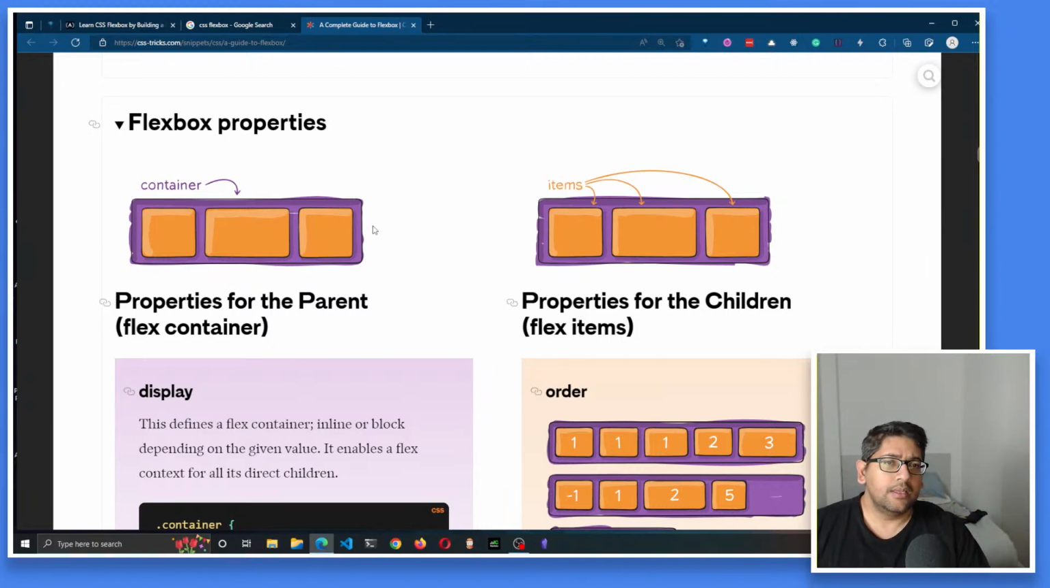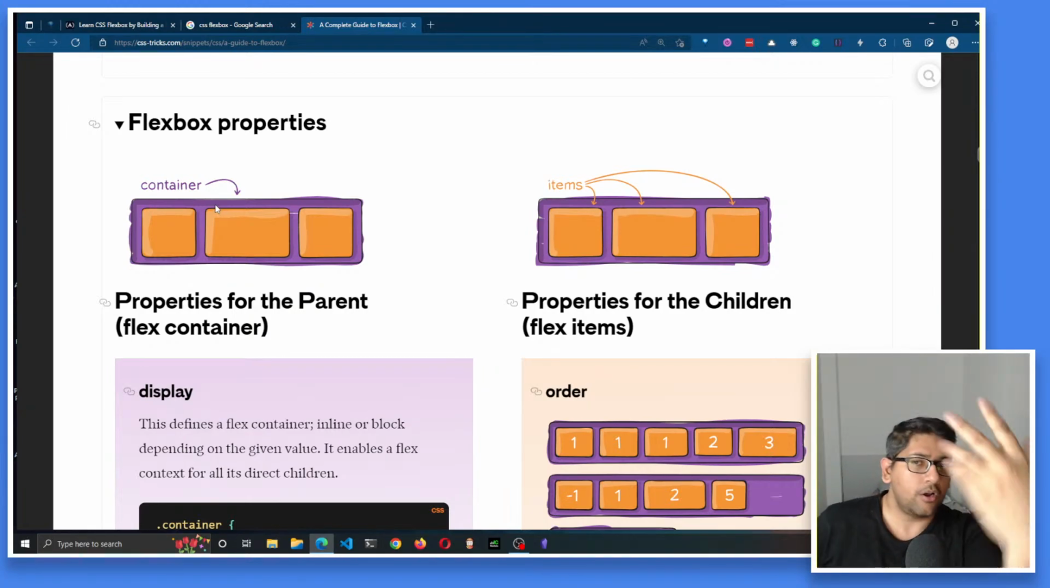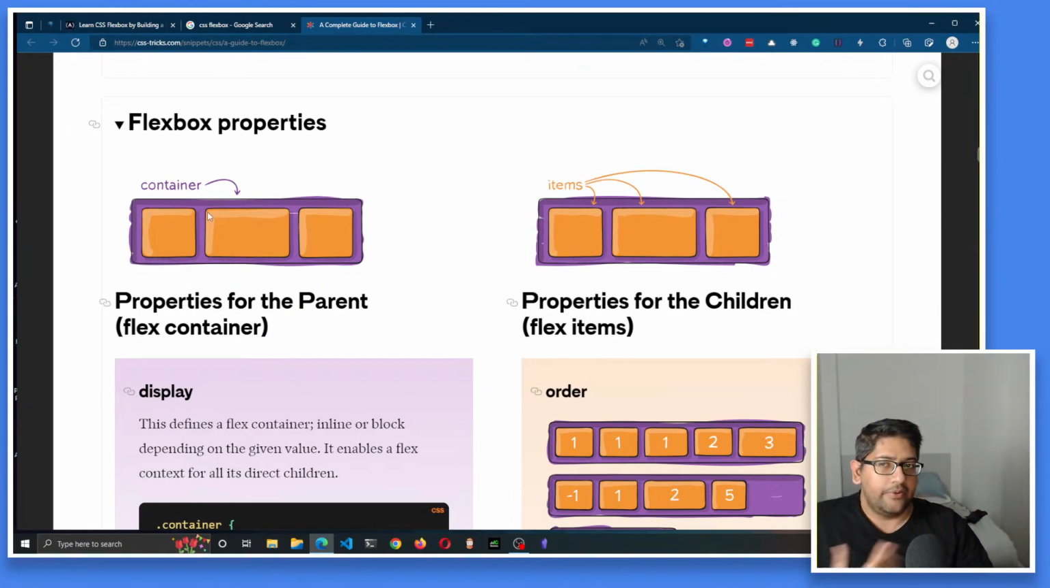When we talk about container in this context, we are not talking about a class or an ID. We're just talking about the parent. We can call it parent or container; in this case, they're calling it container. The parent element is the one where you define how you display. So you have properties for the parent.